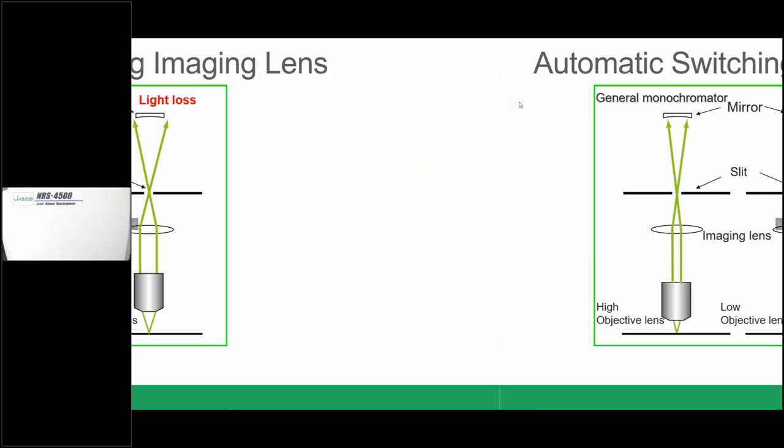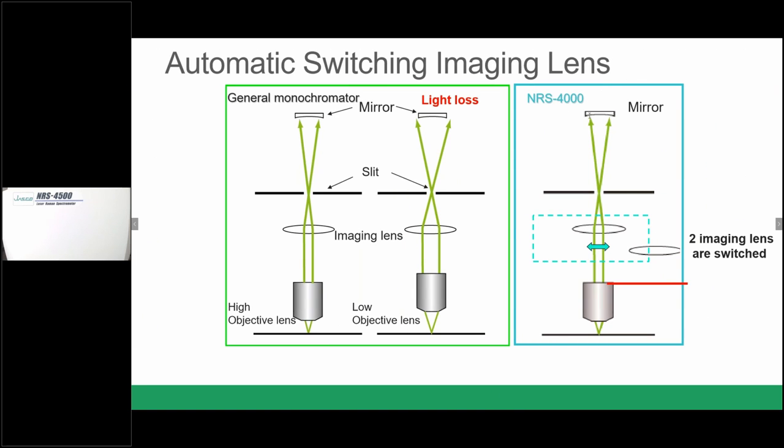The solution to that from JASCO is that we have a switching imaging lens that is going to switch automatically when we go from a low to a high objective lens. The focal point from the imaging lens is going to change depending on the objective lens. That means that there is no light loss and it is going to result in a high signal to noise instrument.